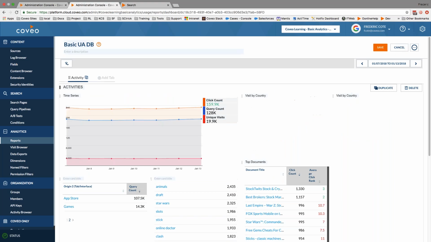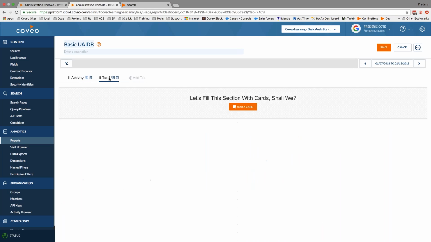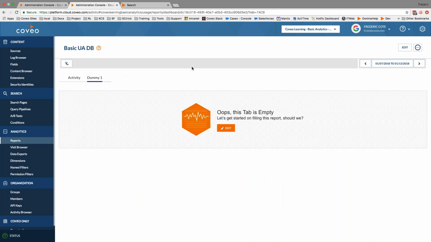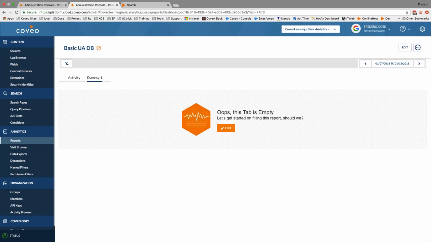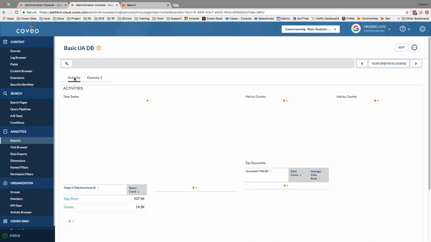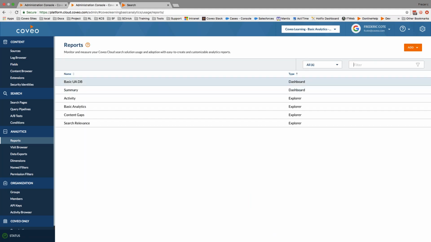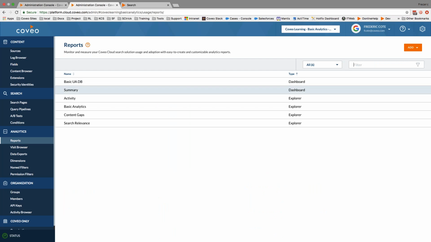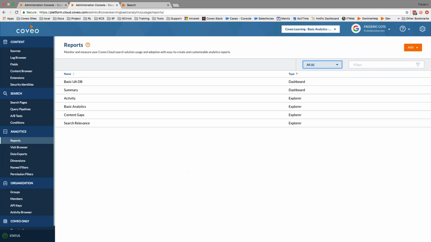It's very easy. You might be wondering, hey, I got this activity tab, why are we not seeing it? Well, if there's only one tab in the dashboard, it will collapse, not showing it. But let's say I create another one and I call it dummy 1, and I save. You see, now I got activity and dummy 1. Dummy 1 has nothing, and it will invite me to edit, to add new cards. And here I got the dashboard that I just created. If I go back now, I got this basic QA dashboard and this summary dashboard. Oh, and as you probably have guessed, you can see all Explorers or just dashboards.